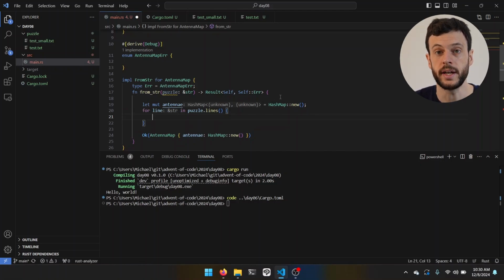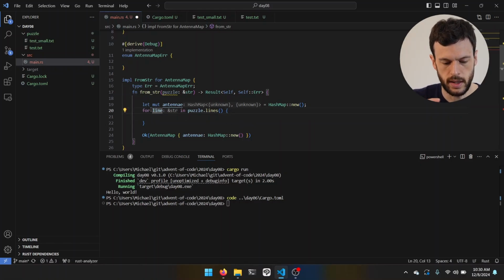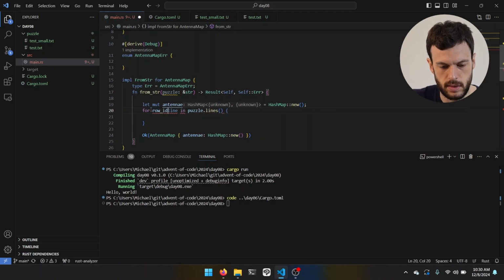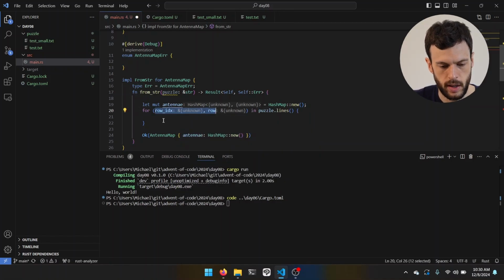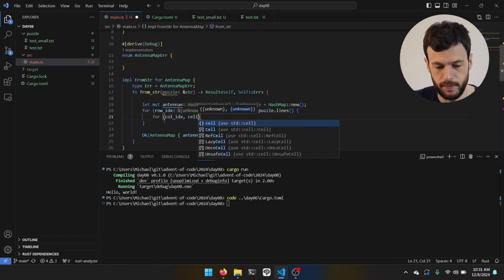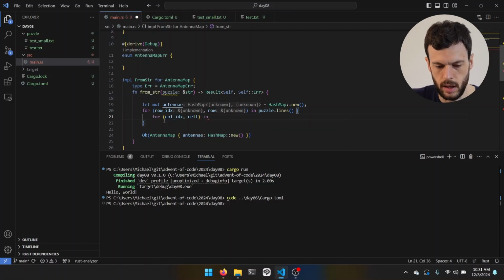And then we're going to iterate over the characters in the line. In fact, we need to store the index to create the list of points. So this would be the row index. I'm going to rename this row so it matches. And then for column index and cell in row.chars.